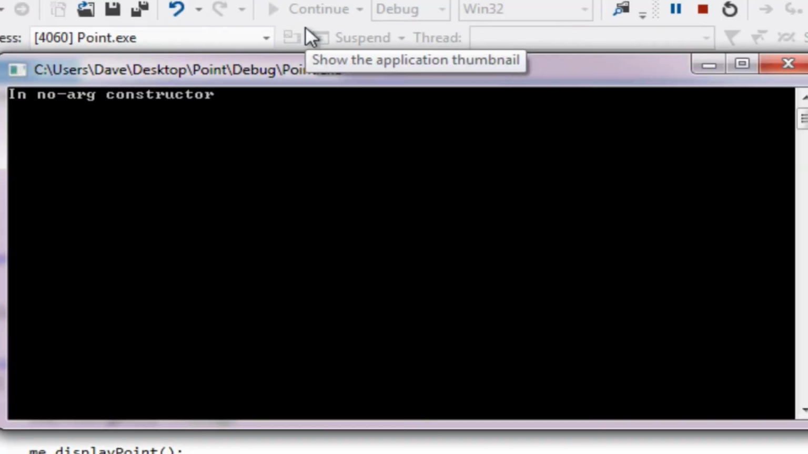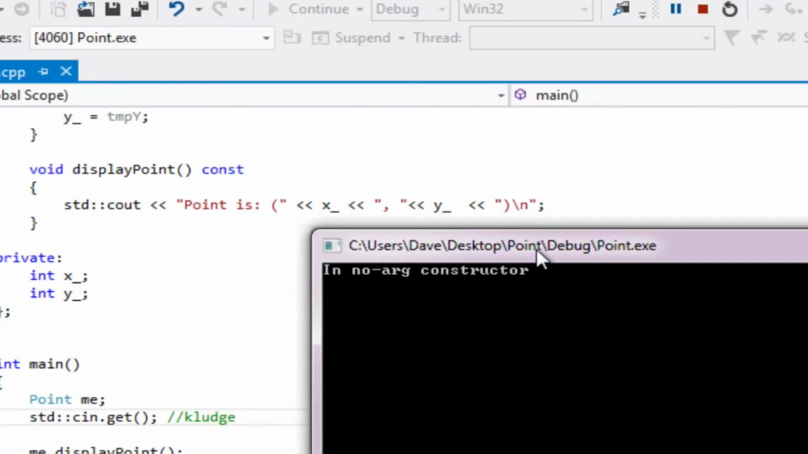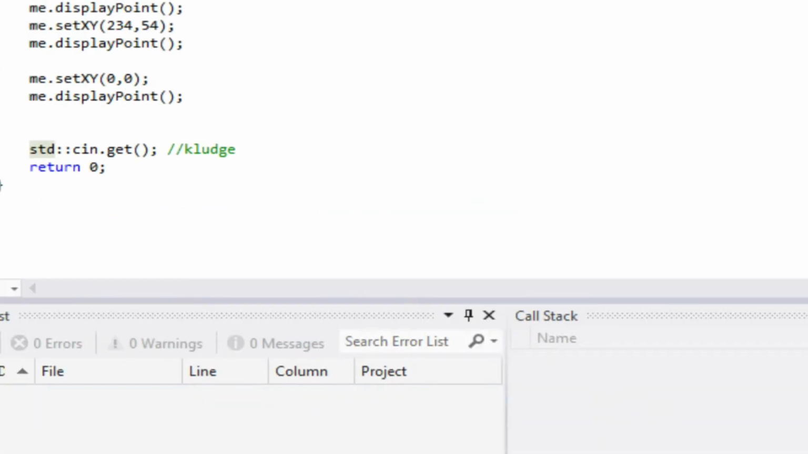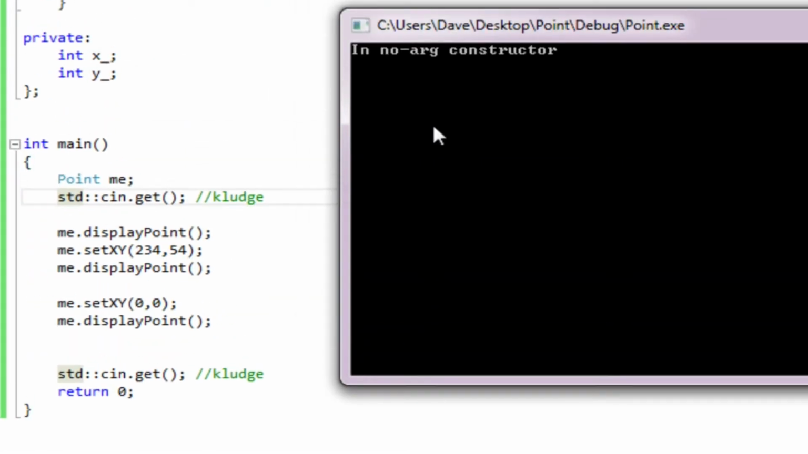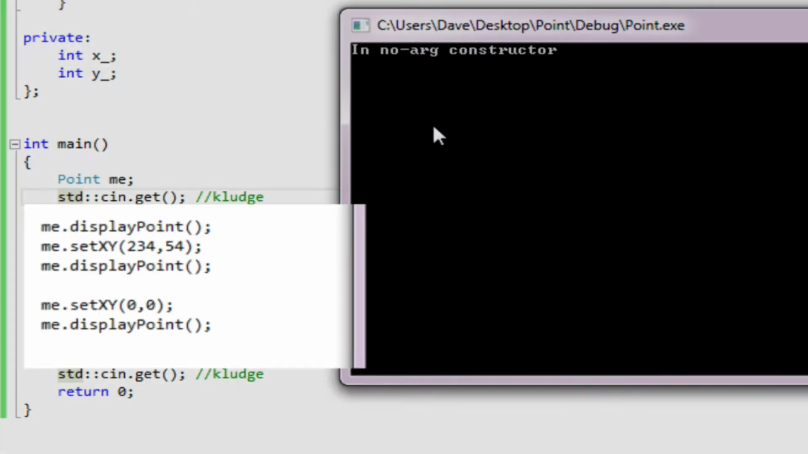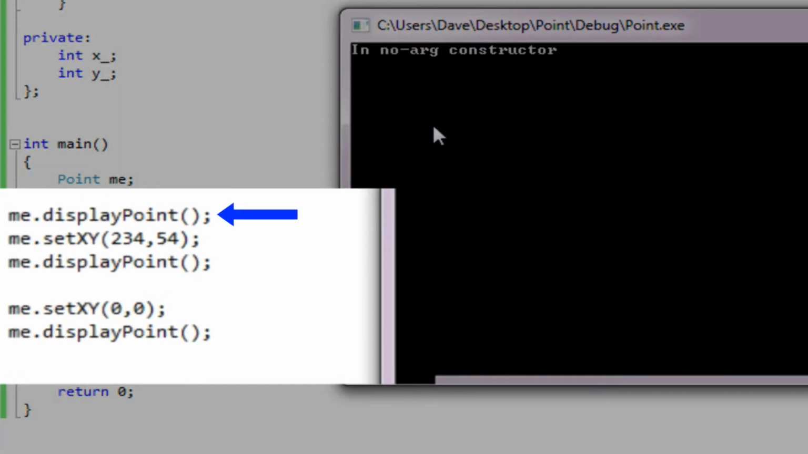So by adding that here, okay, right now we're right here in the program. We have just finished constructing the me object, that instance of the point variable, and I'm waiting for the user to hit return. As soon as I hit return, it's going to run me display point. It's going to set the new point, display it again, set it again, display it again.